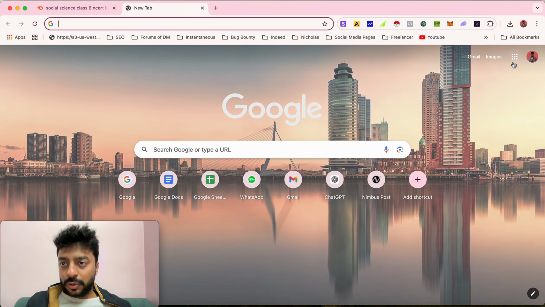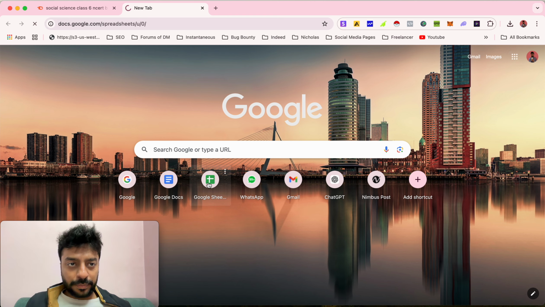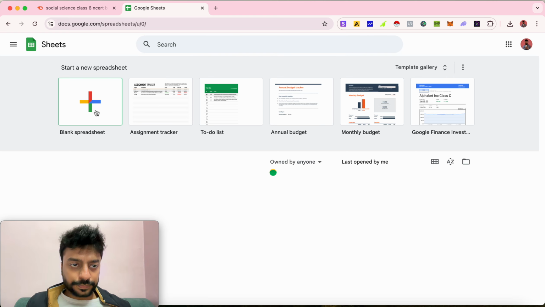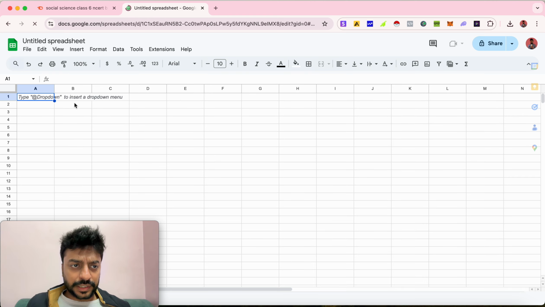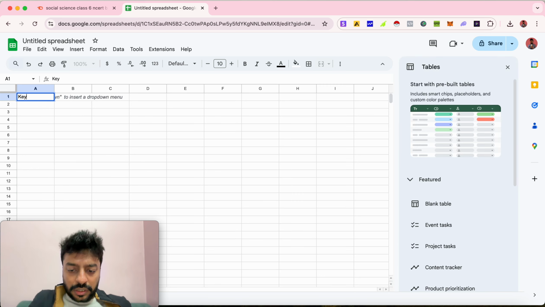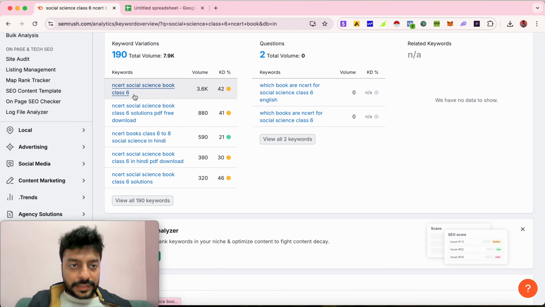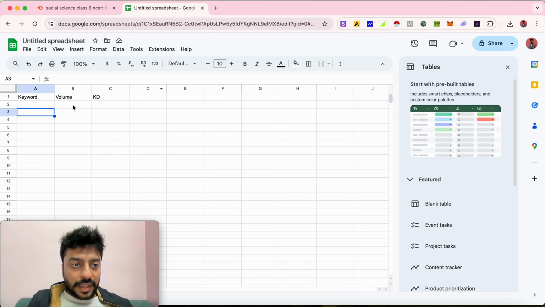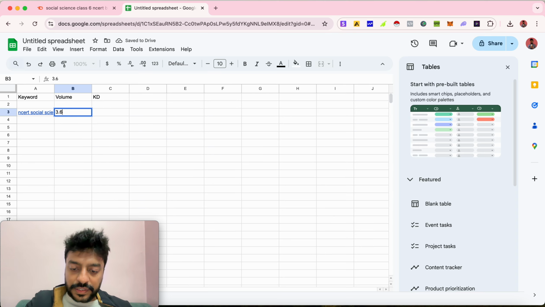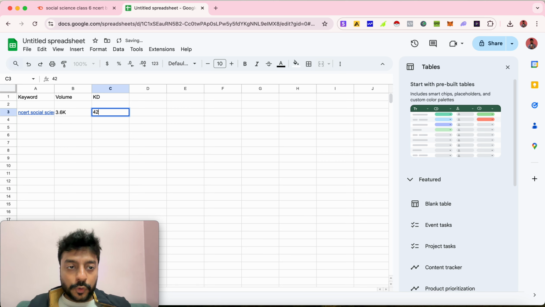So let me just quickly go into this list. I'm quickly gonna create this list right now. So write down the keyword, write down the volume, write down the keyword difficulty, right? After that, you have to paste the keyword from here. So let's say this is my keyword. It has a volume of how much? 3.6k, and keyword difficulty is 42.